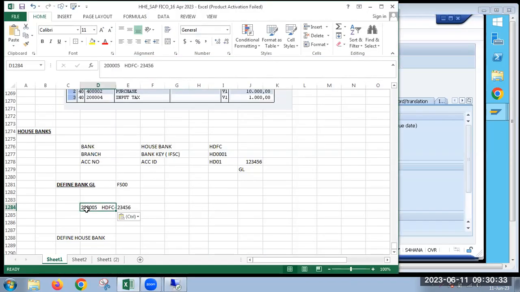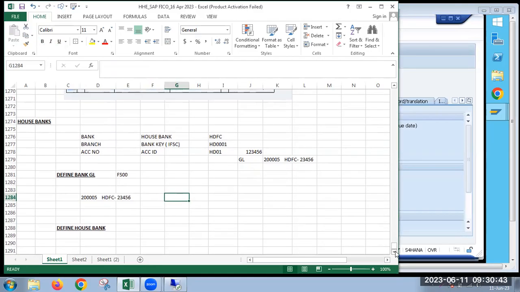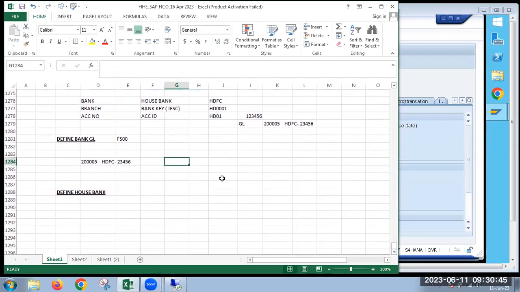The bank GL we will assign to our bank account here. Now we'll create this house bank with the branch details, with the house bank key, and we will also update the account ID. Okay, FI12.